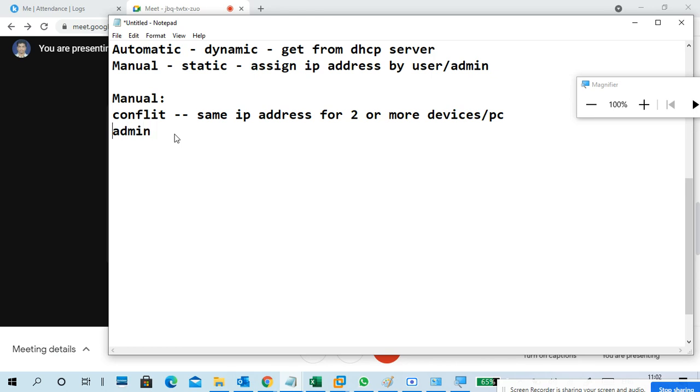Next, admin workload increases. The workload on admin is high. If you have more PCs or more devices, then there is more workload on the admin.